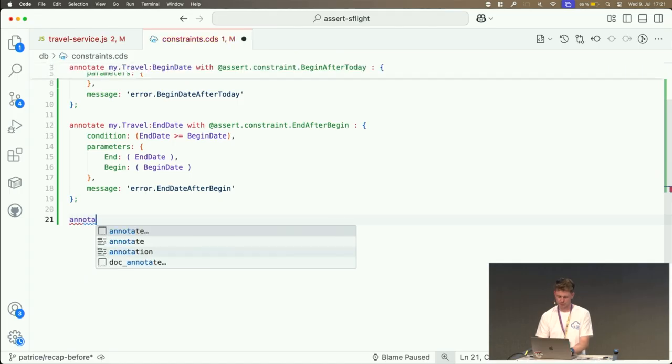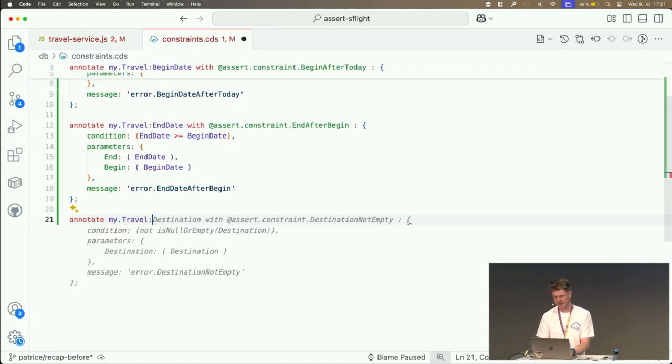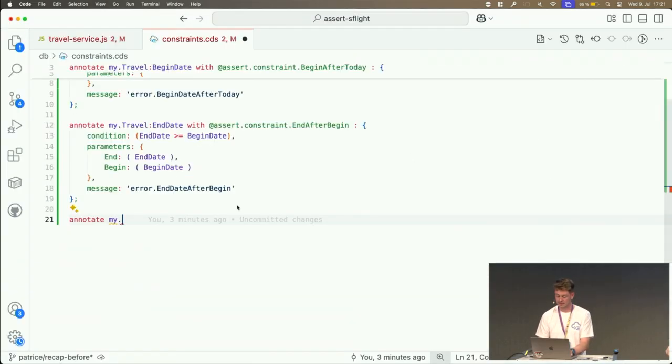I want to show you the power of path expressions again to show you some more complicated validations here. For example, if we go to the application and we look at the bookings down here, the flight date should always be in the range of our travel. And this is interesting because this data lives in a different table and in a different entity.